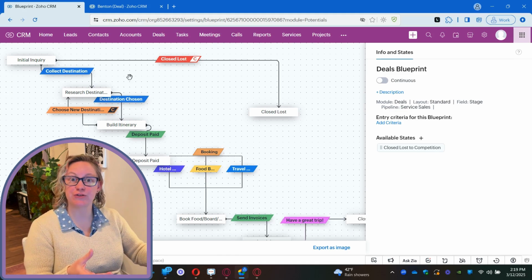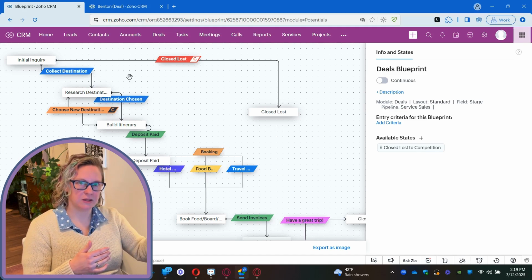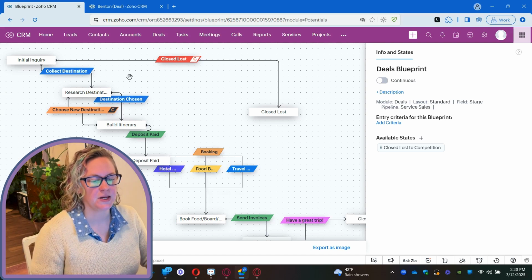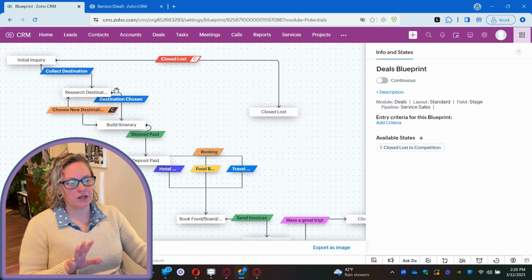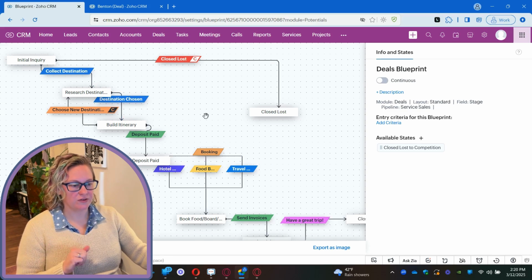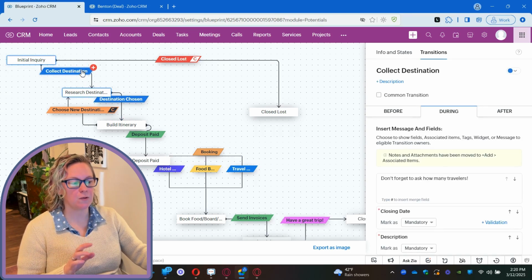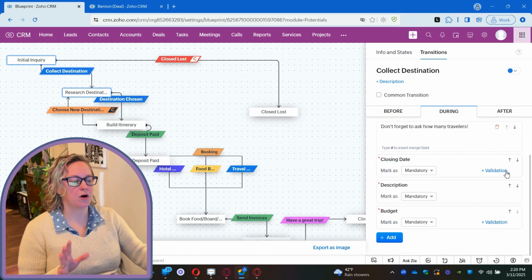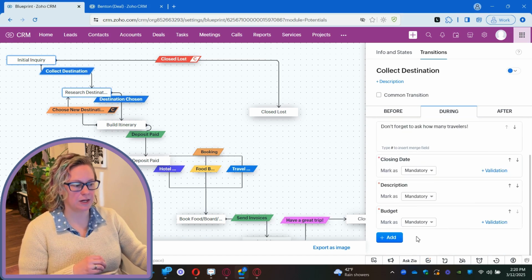So the first thing you're going to do is open up your blueprint, hit that settings gear or setup gear in the top right corner, and then choose underneath process management. You're going to be choosing blueprints. Then open up the one that you've created. All right, so once you've gotten in here, you've got all your lovely blueprint transition buttons. You click on one, and usually it defaults to the Before tab, which we've already talked about. And now we're really going to go over all of the options in this During.